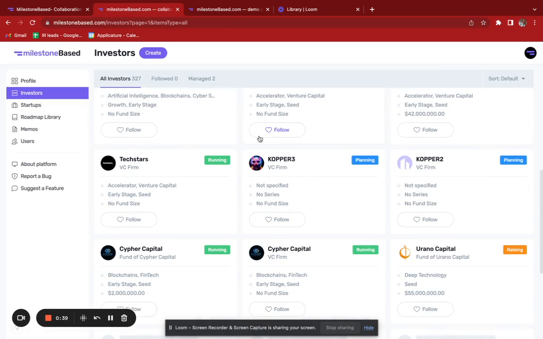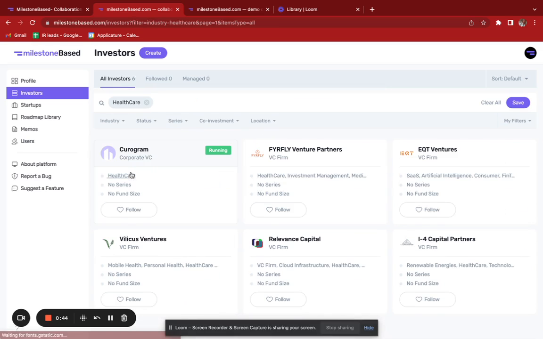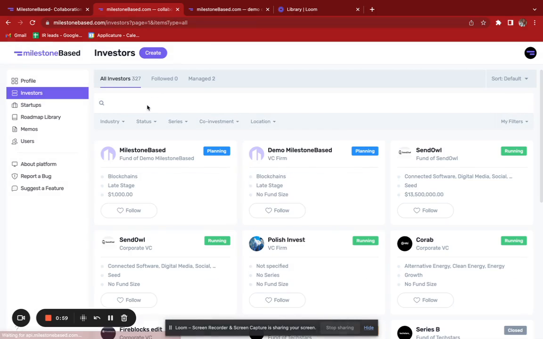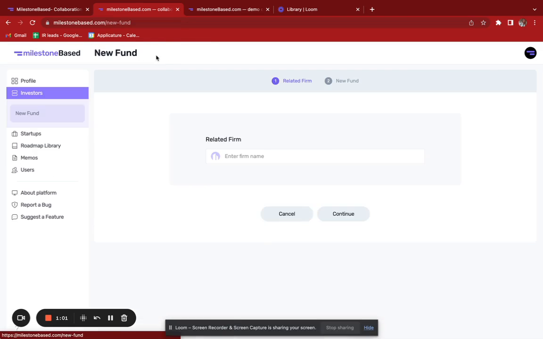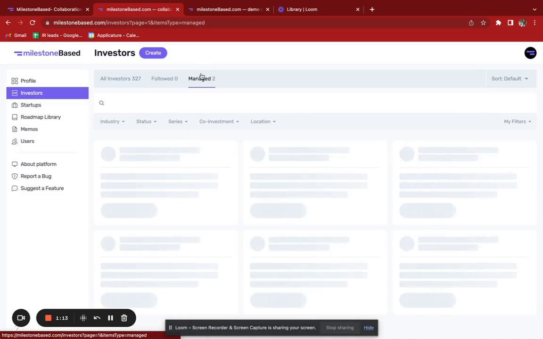So here are the investors represented on the platform. You can filter them by some important statuses that you need them to have, and you can save these filters in order to see only relevant data for yourself by naming this set of filters. Once you did this, you can also create your venture capital firm and fund by simply adding some important information. I already did this, so let's proceed with what I have done.